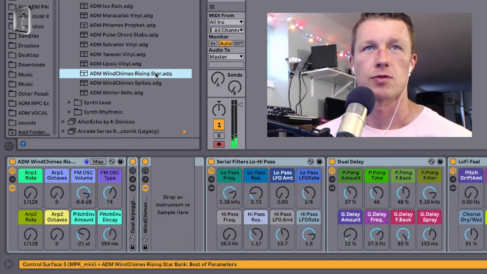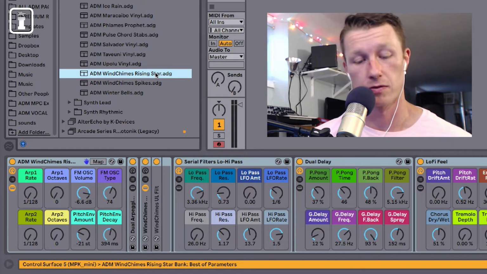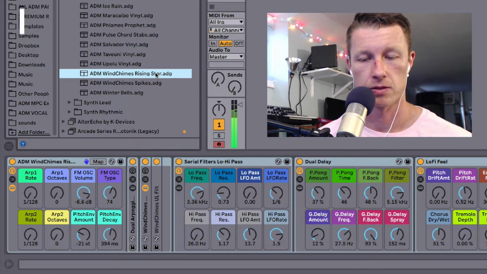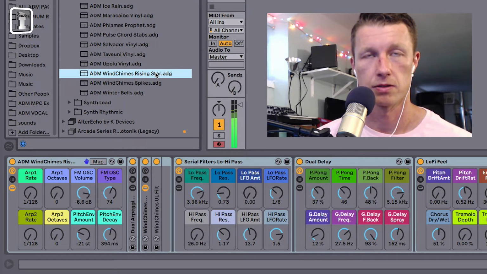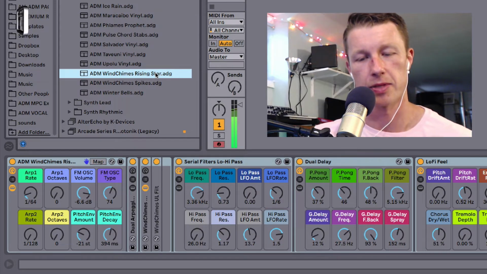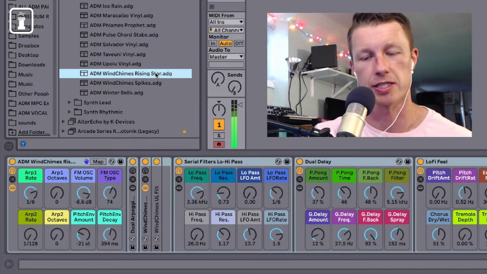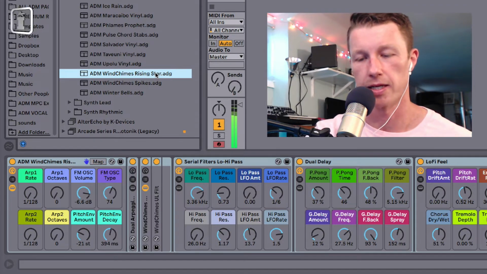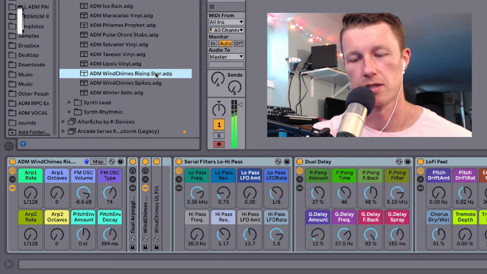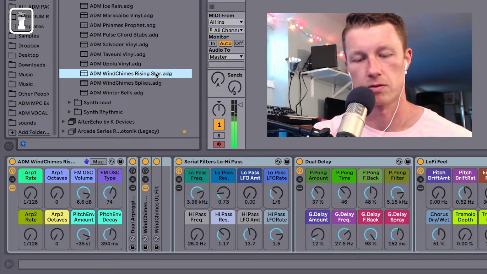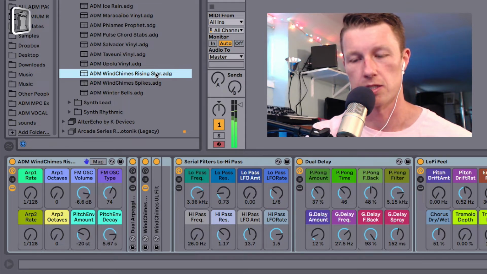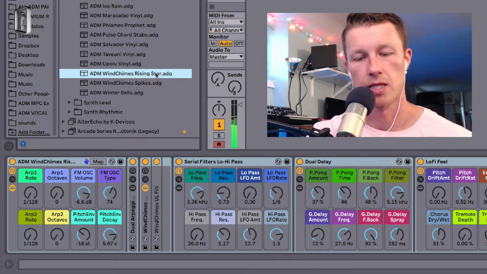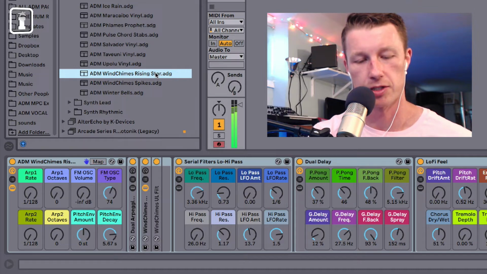How about the Wind Chimes Rising Star, which was made with samples of wind chimes. Very wild sound. It's got an arpeggiator. It's actually got 2 layers of arpeggiators. And the pitch envelope is giving us that crazy diving sound. You can change the time. Got an FM oscillator. And if we bring them all down to 0, we can hear the original wind chime sounds.